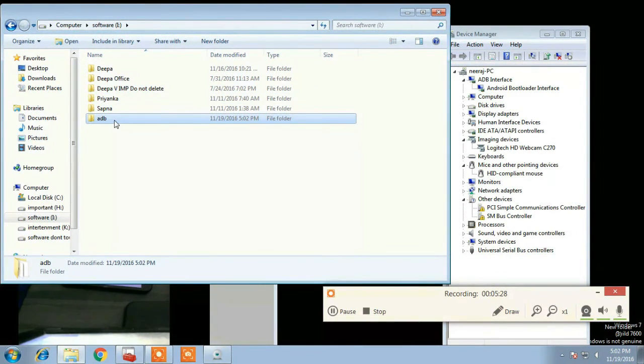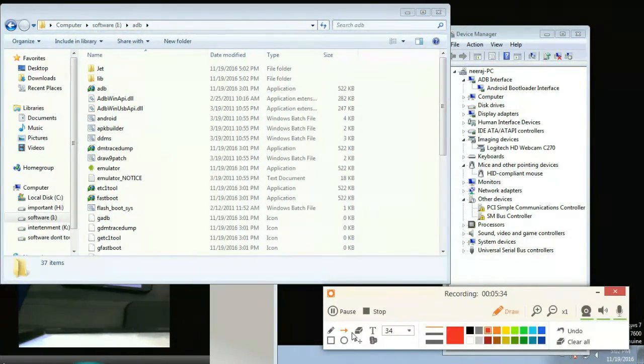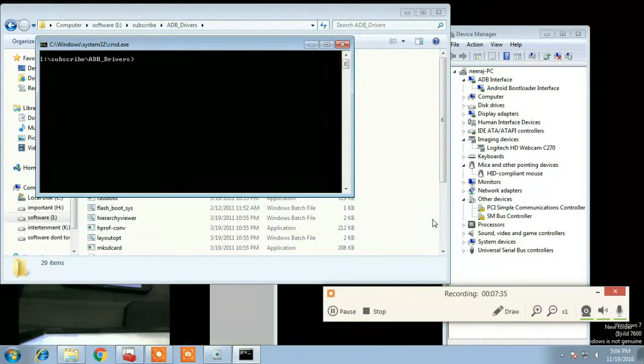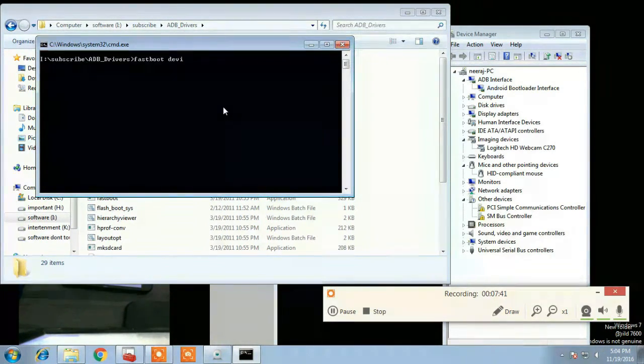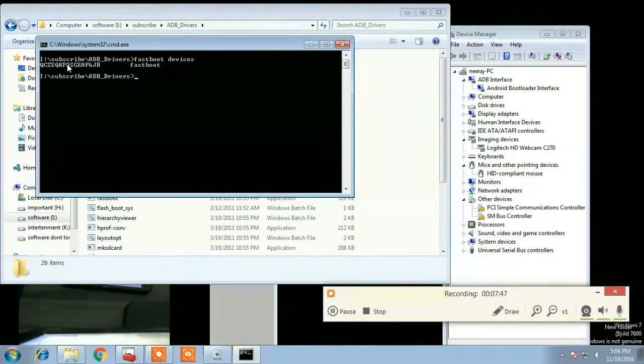Now open CMD, command prompt, here by pressing the shift key and right-clicking your mouse at the same time, and select command prompt here. Then check that your device is connected properly by entering the command fastboot devices. It will show all the devices which are connected in fastboot mode.